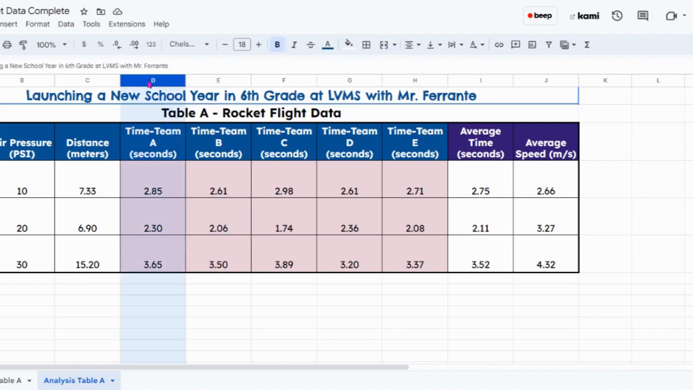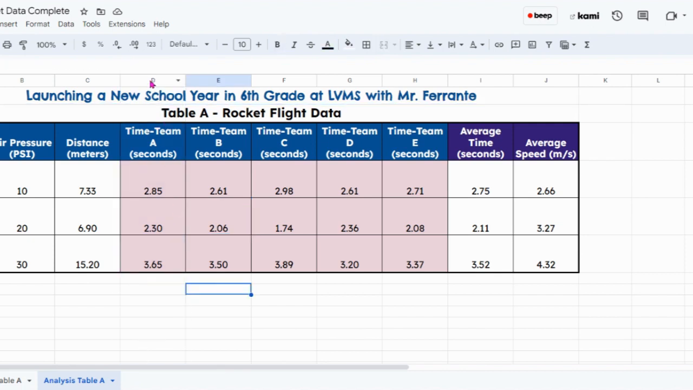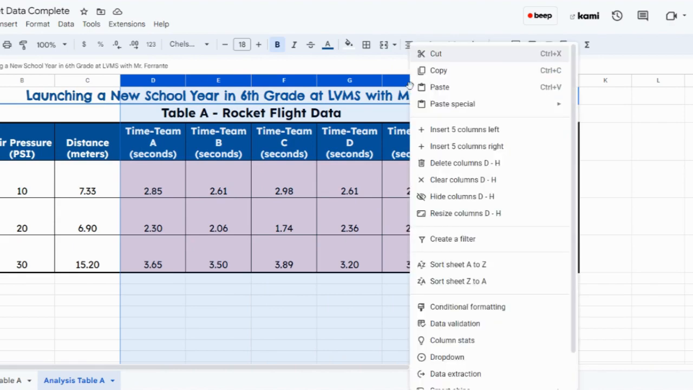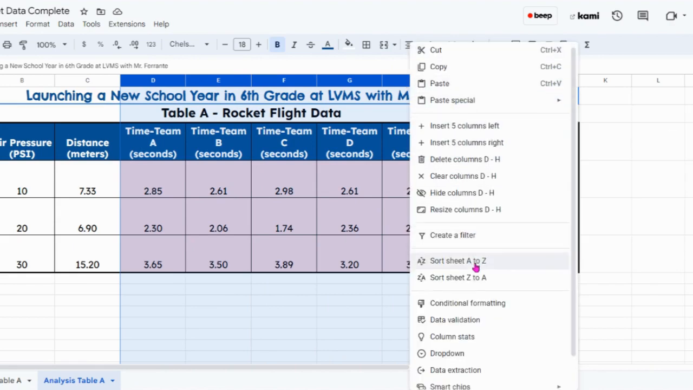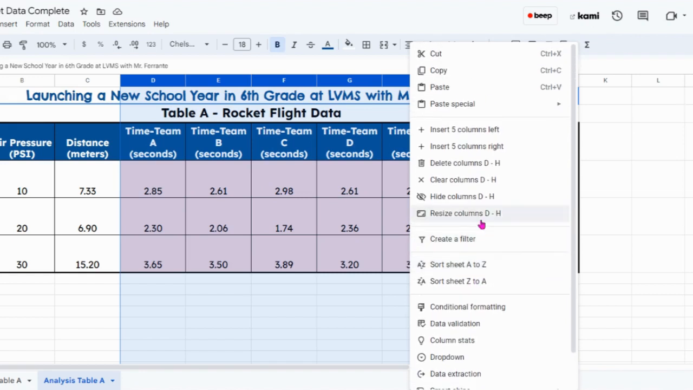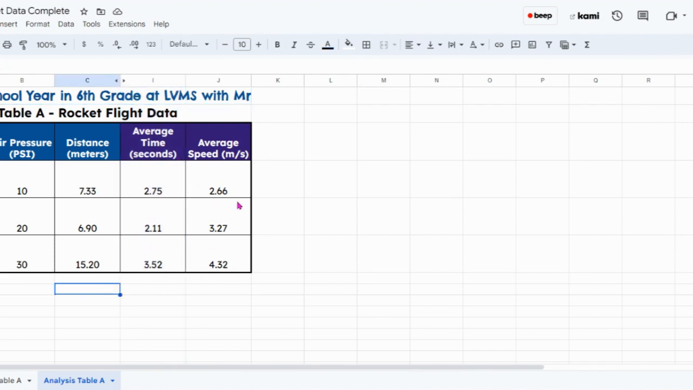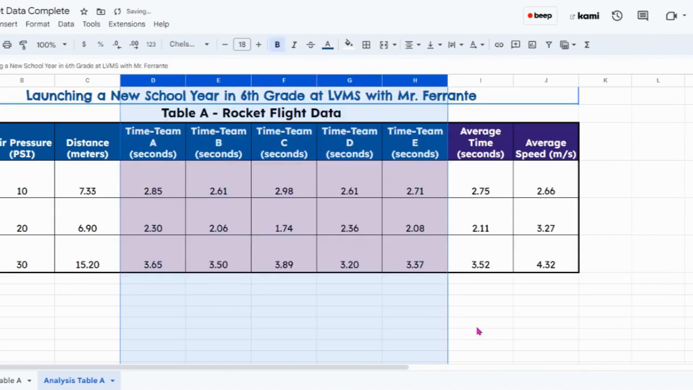To do that, you click on the rows that you want to hide, or the columns. In this case, it's columns D, E, F, G, and H. If I two-finger touch on my mouse pad, you'll see I get this list of different commands, and I'm looking for the one that says hide columns. When I hide columns here, you can see each team's time disappears, but my average time in seconds and my average speed do not get touched. Again, I highlighted D, E, F, G, and H.